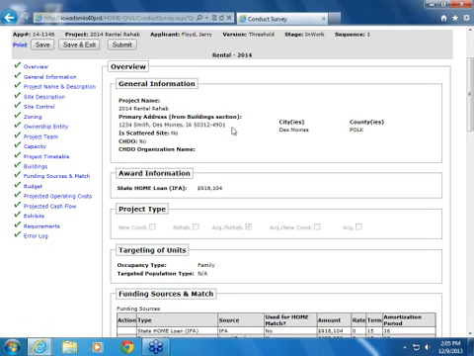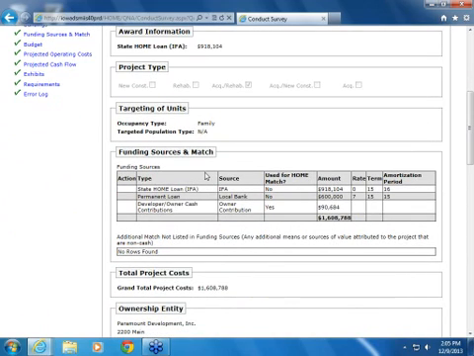Back to the overview screen real quick, you'll see the project name, primary address, and a little bit of information about scattered sites, CHDOs, things like that covered here at the top. It states award information here, but the amount that you're requesting in HOME funds will be listed right there. Project type, depending on which one you choose, will be demonstrated here as well. Any targeting that you're doing as far as occupancy and targeted populations will be listed.